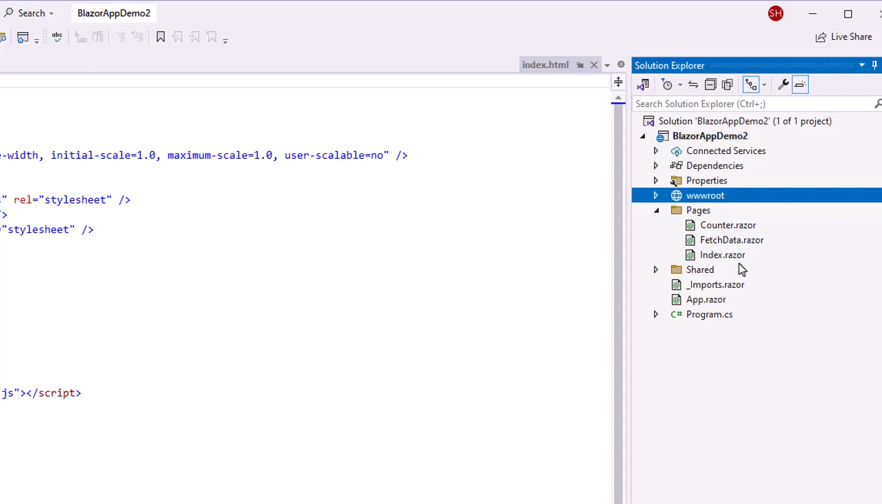Razor is Microsoft's page model for the ASP.NET and the Blazor frameworks. The Razor pages contain HTML, Razor components, and C# functionality that would be very similar to what you would have with JavaScript in an HTML file. So these are our 3 pages. That'll make sense as we run this in a minute. So counter, fetch, and index.